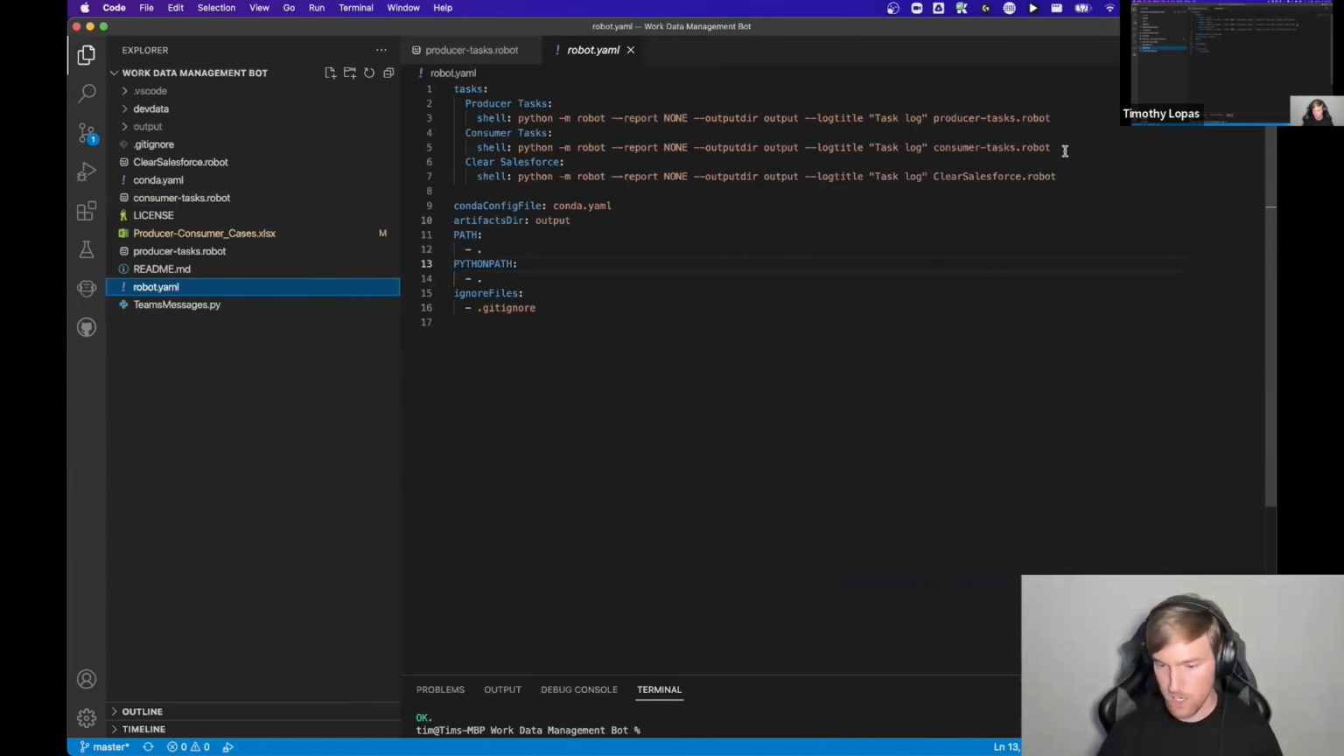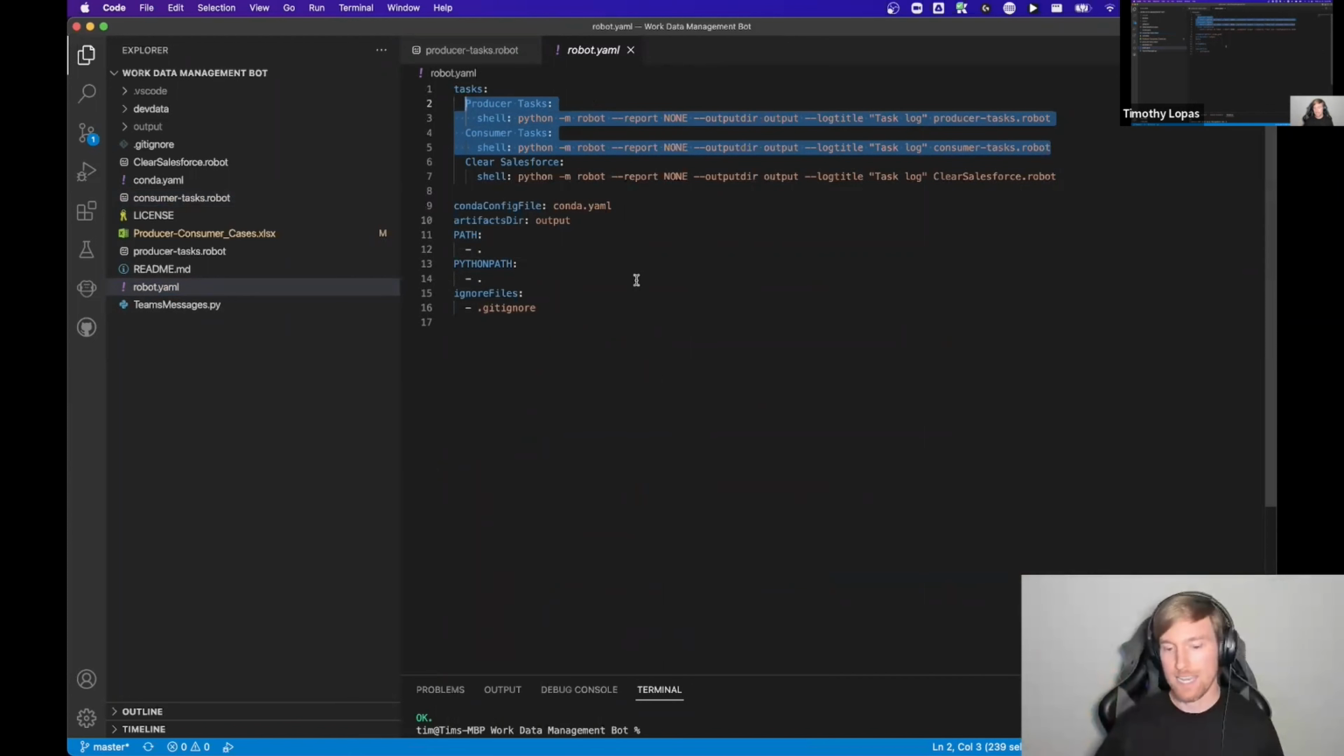So what you'll see here, and these are the few lines that really matter here, is the robot.yaml needs to have 2 tasks. And it needs to have one task for the producer side and another task for the consumer side. And you'll see that's what I have here. So I've got a task named producer tasks, and that comes with this particular execution command here, and you'll notice that it's calling the producer-tasks.robot file. I also have my consumer tasks defined, and I have my execution command as the consumer-tasks.robot file here.